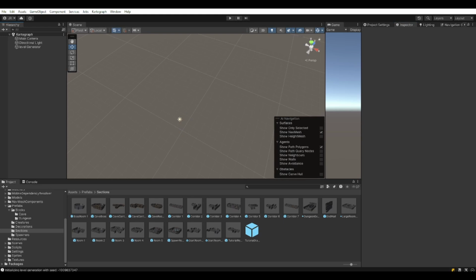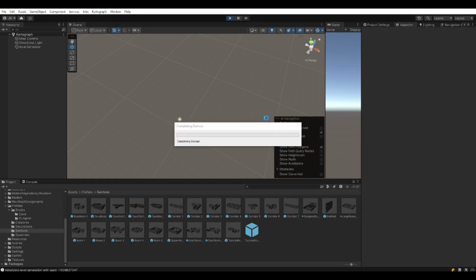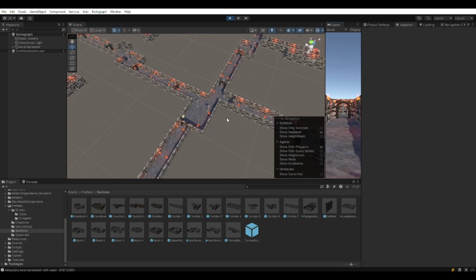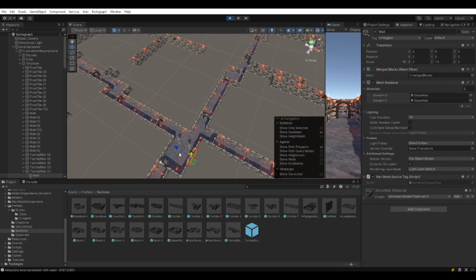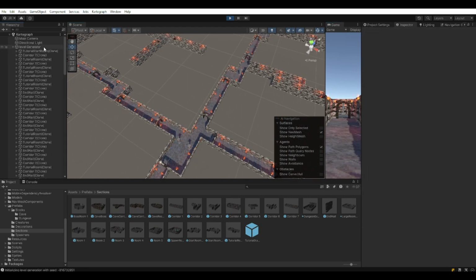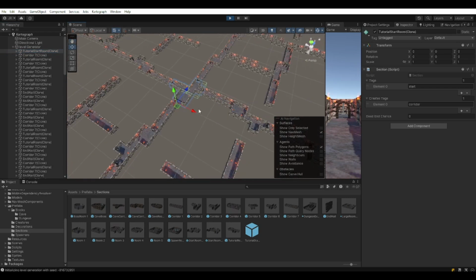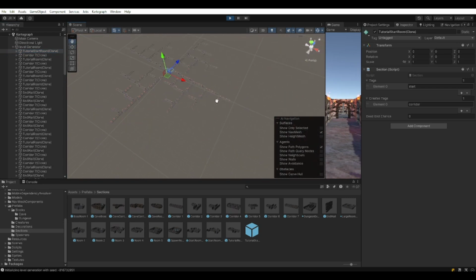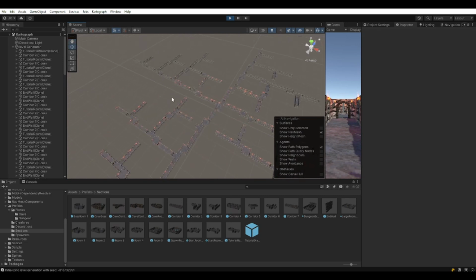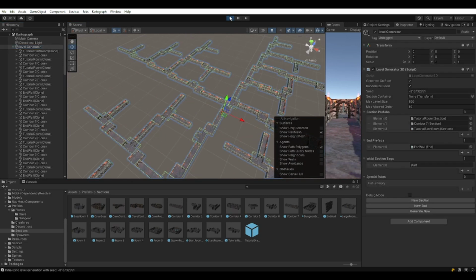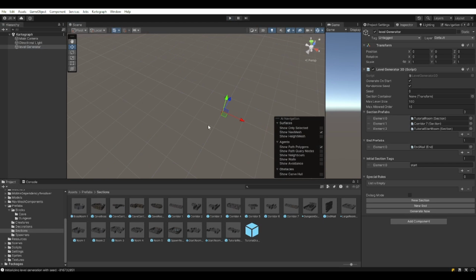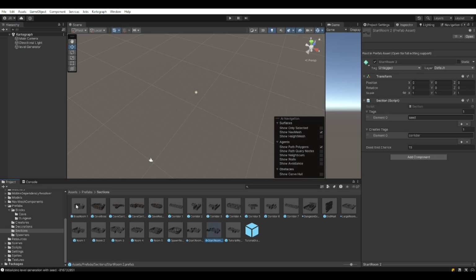So once again, let's press play, and we have a new level. Okay, we have a new level. This is the starting room, as you can see. Start room is this one, and then it's sprawling all around and making different things. Okay, now when you start combining, when you start creating more and more types of sections, that's when you get the variation that you're looking for, right?